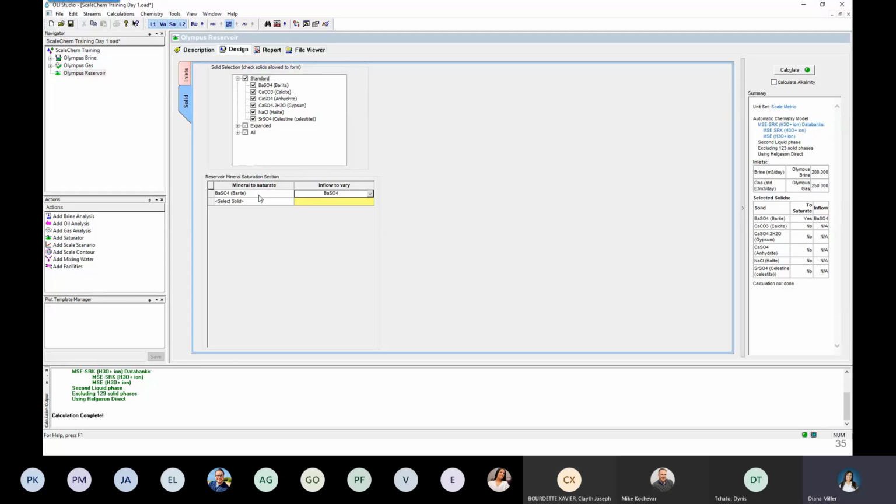Okay, that is with barite. Now, what about calcite cementation? So we will need to instruct the software as well that we want to saturate the water with calcite. So what we're going to do is click again on select solid, use the drop-down arrow and select the first option in this list, that is calcite, and then click on the yellow section.